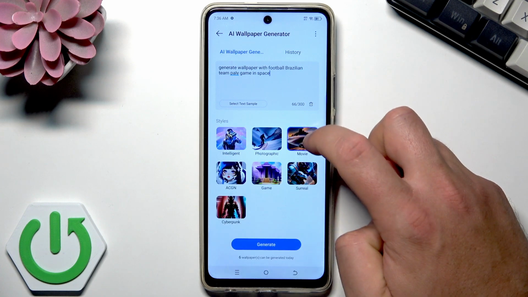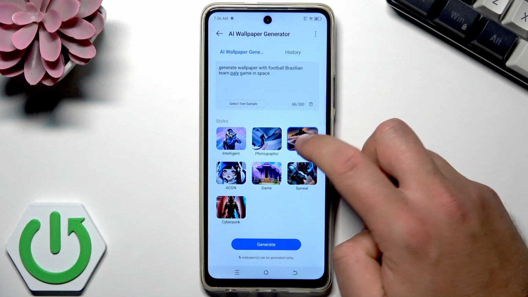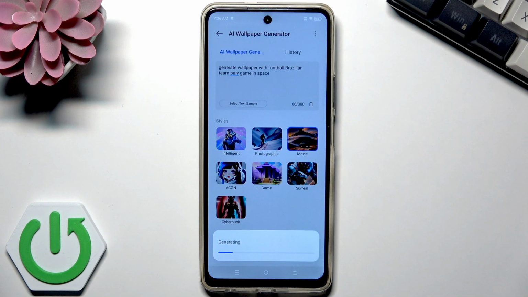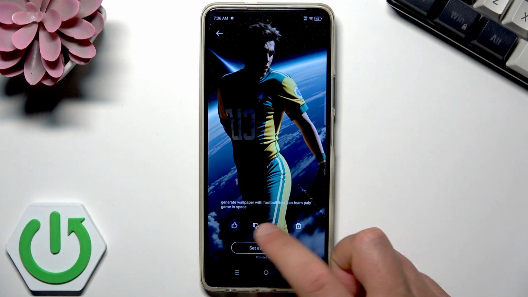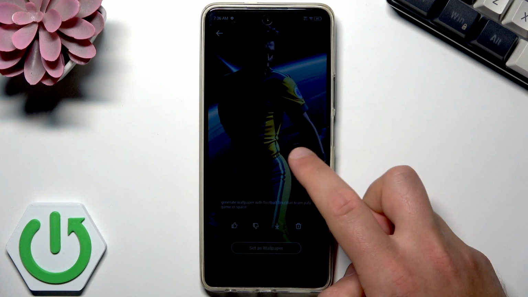Let's choose the style. In my case, let me use the movie style and let's tap generate. Let's see what happens. And as you can see here, I've got my football player playing game in space. If you like your wallpaper, you can download it, or you can also remove it.